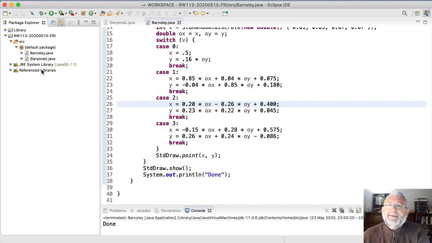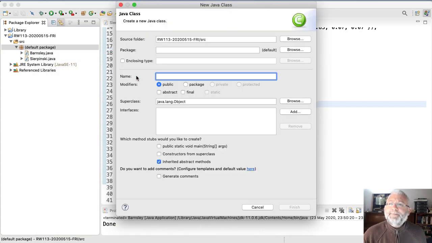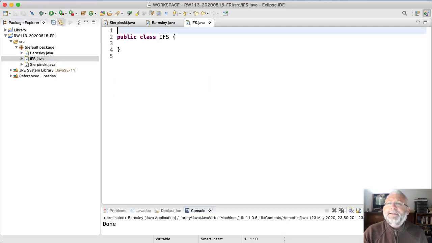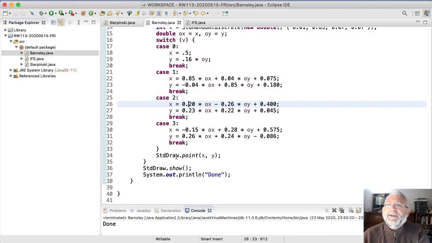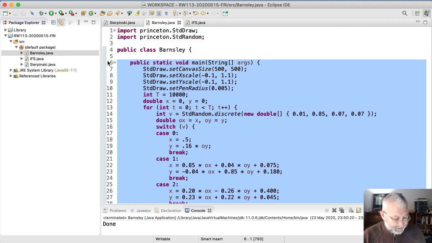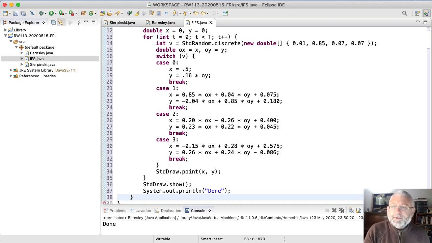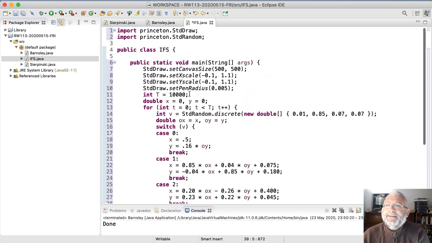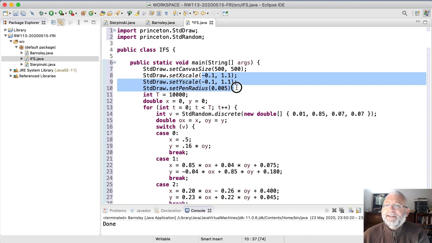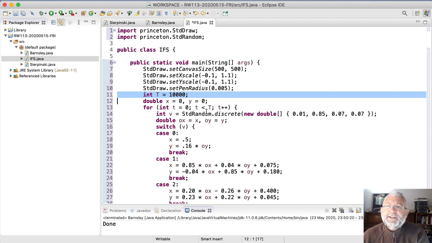So I'm going to create a new program, new class, which I'll call IFS. And I'm going to copy the code for Barnsley, but I won't need too much of it. I think I missed out a brace at the end. One more brace there. Go, right. So I'm going to stick to 500, set the dimension, set the pen radius. I'll even stick to the number of iterations, even though we could store that in the text file as well.